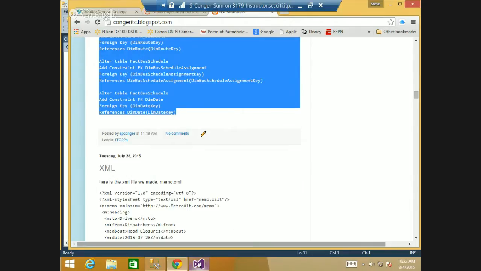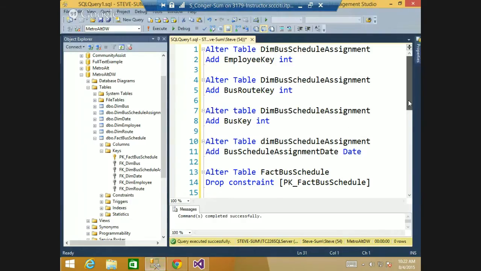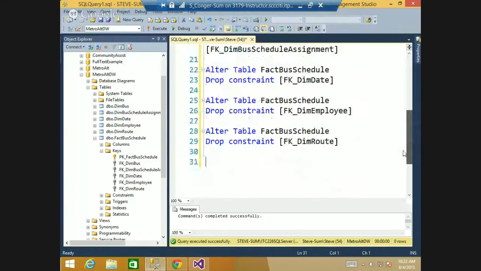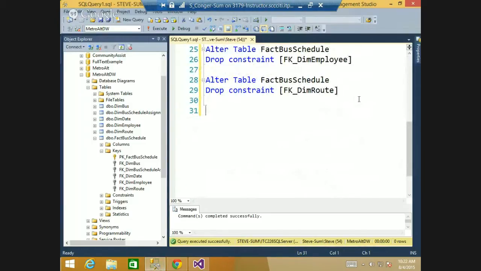But what do you do with this one? So we're dropping all of the foreign and primary keys that we need, right? Yes, there are about 11 of them. So we need to go through the other tables. The other tables only have primary keys. So I'm just going to alter table, like dim bus.